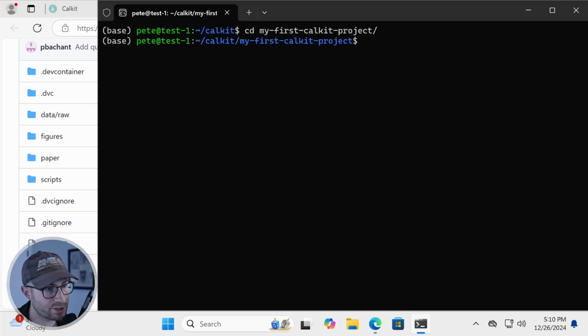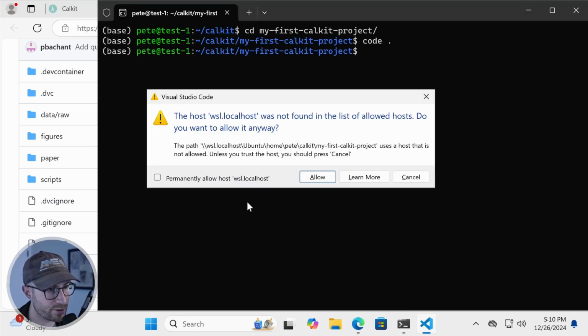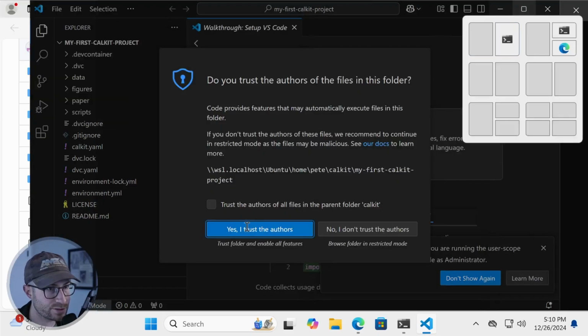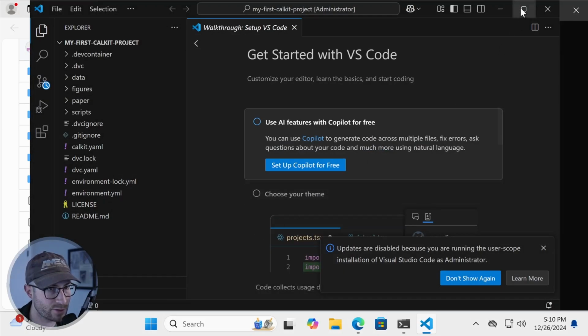And we're going to launch VS Code in here. So let's just run code dot, which means the current location. And this is going to pull up VS Code in our project directory so we can start working on it. Let's allow WSL in our list of allowed hosts. Trust our Calkit folder because we're going to be managing that.